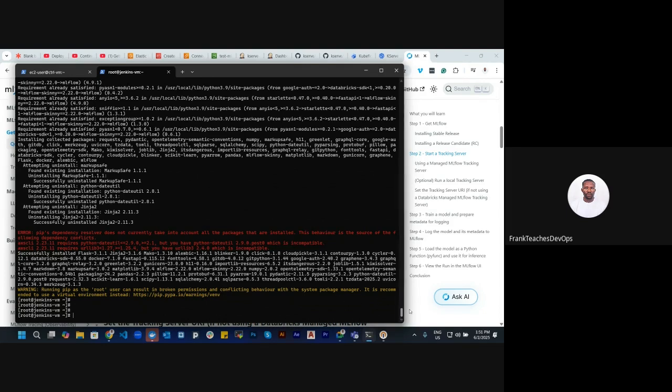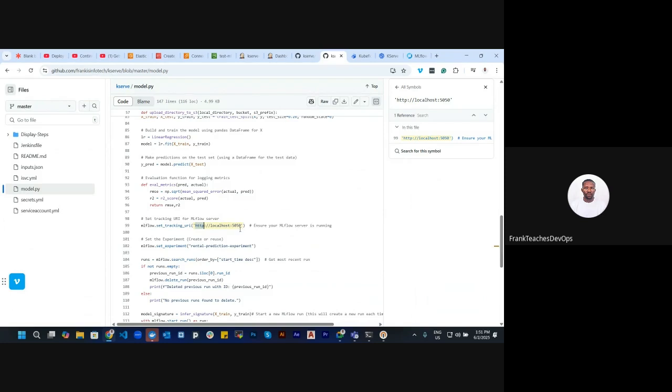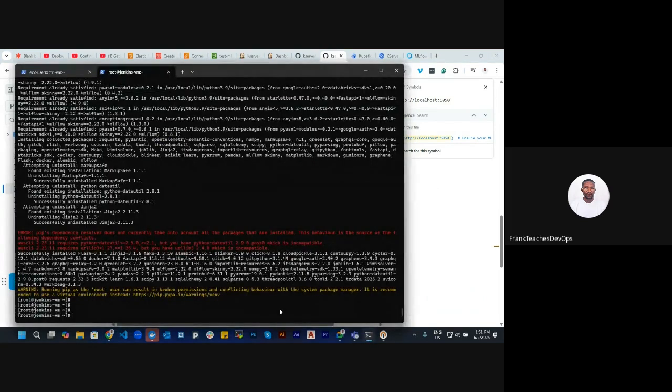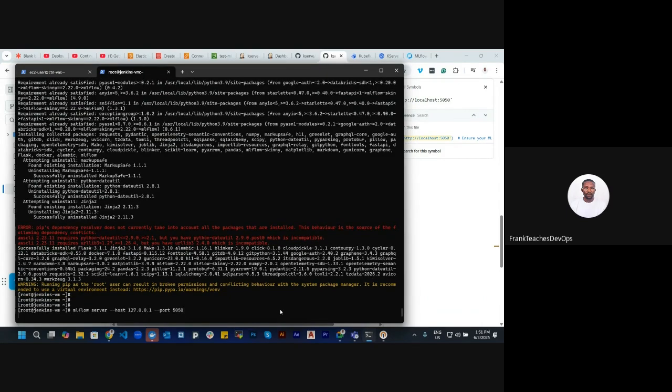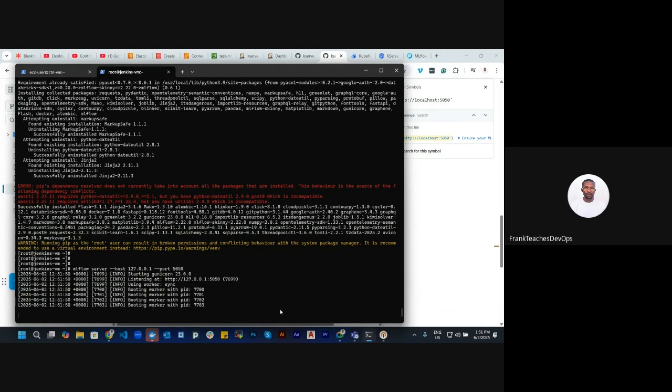Now that we've installed MLflow, we need to start the server, right? But let me run it on port 5050, because as you can see in here, it is running on port 5050, right? So I'll hit that and I'll say 5050. Now, the moment I do this, it automatically starts our tracking server, which is our MLflow server. However, it has taken ownership of my terminal.